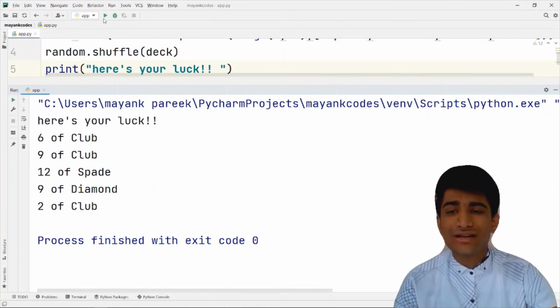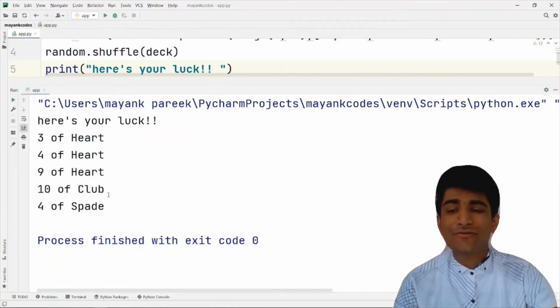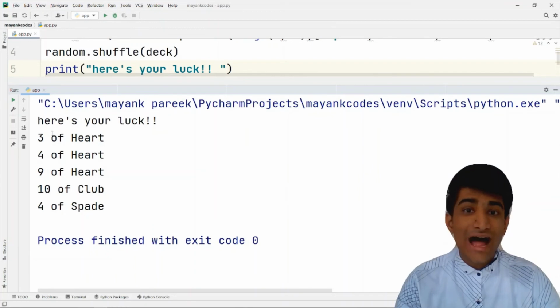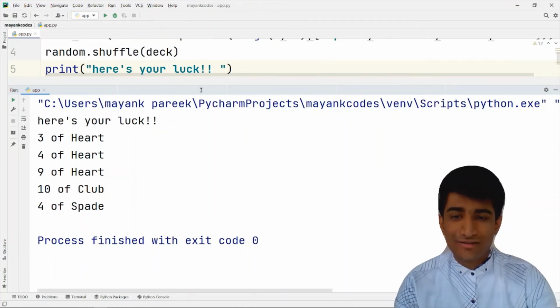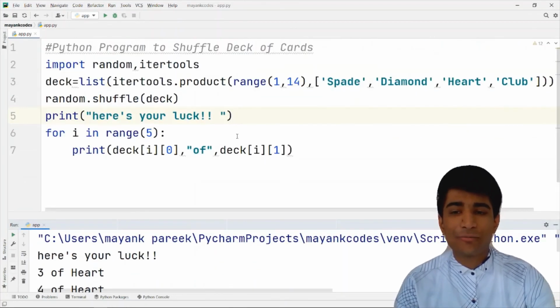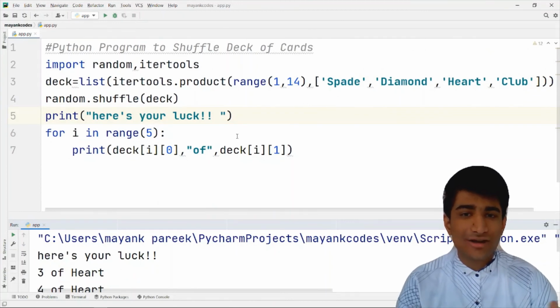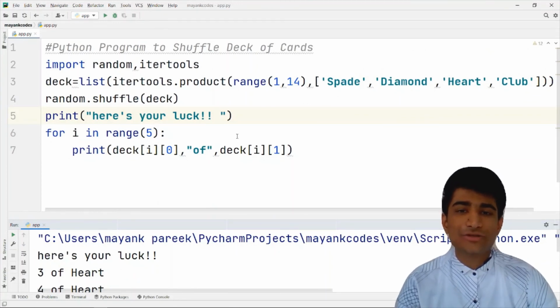If I run this again, you can see I'm getting a different output this time. That means I have created a program that can shuffle the cards randomly and give you the output accordingly.